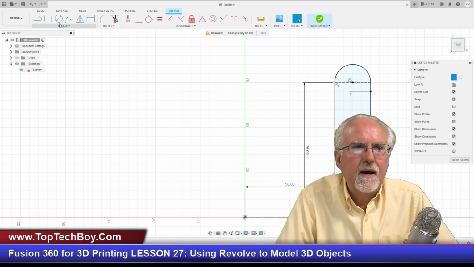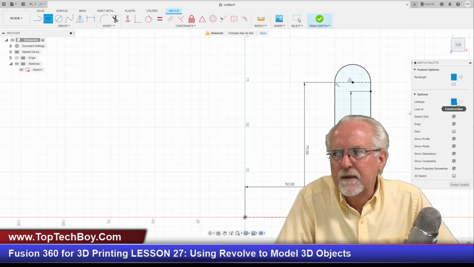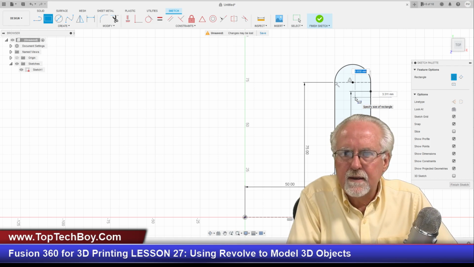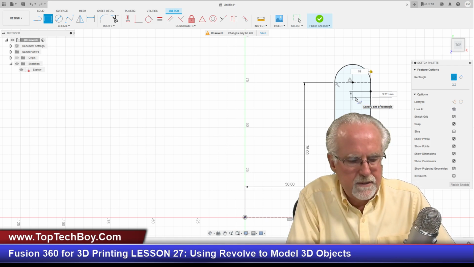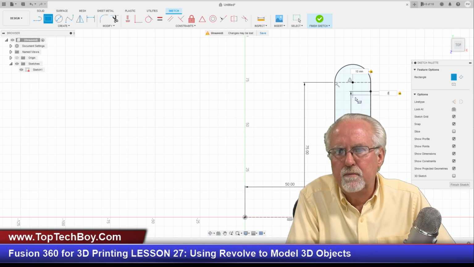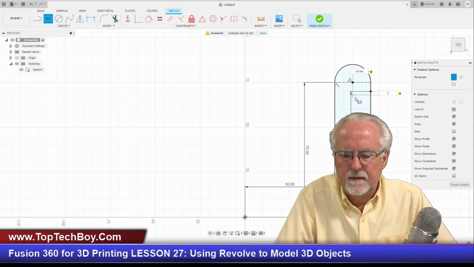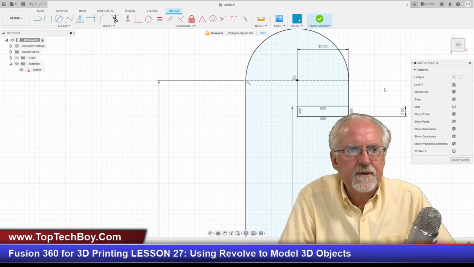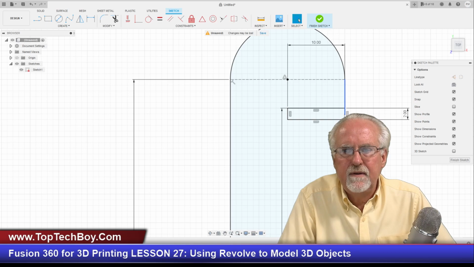All right, now I'm going to come in with a rectangle, and I don't want a construction rectangle, so I'm going to come right here and come in like 10 millimeters by 2 millimeters, like that. So now I've got a rectangle there, and I'm still fully constrained. I don't think I need to trim that off.